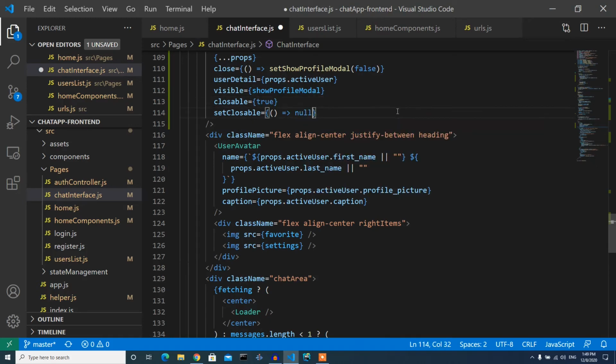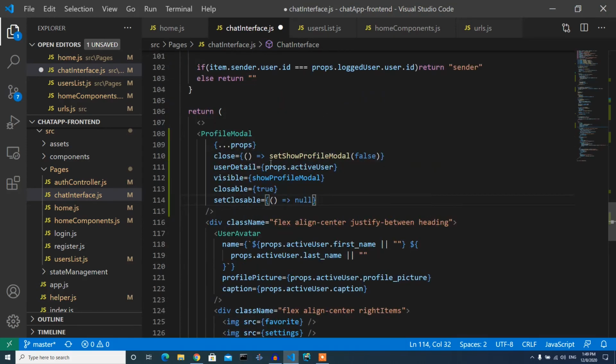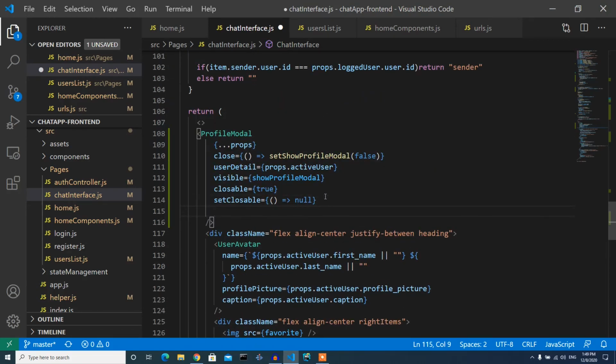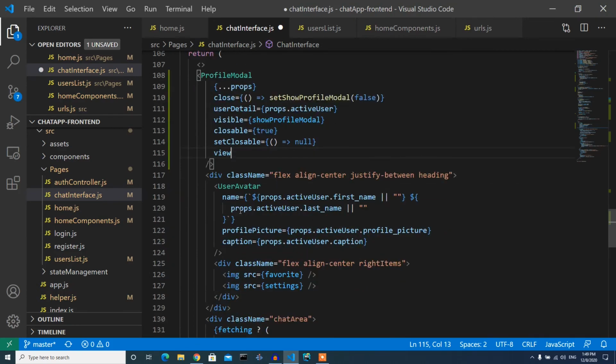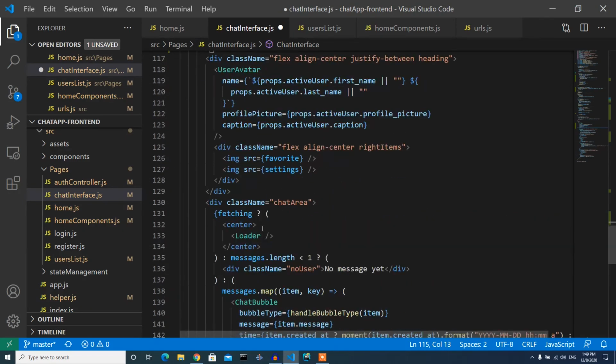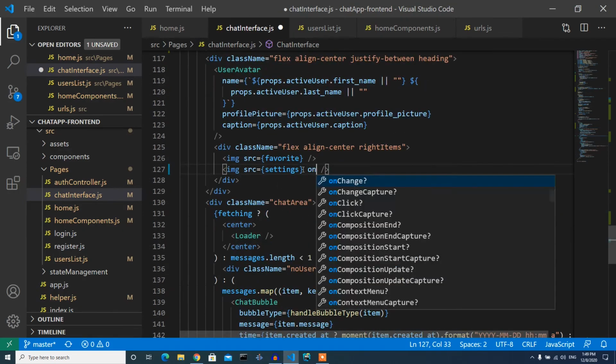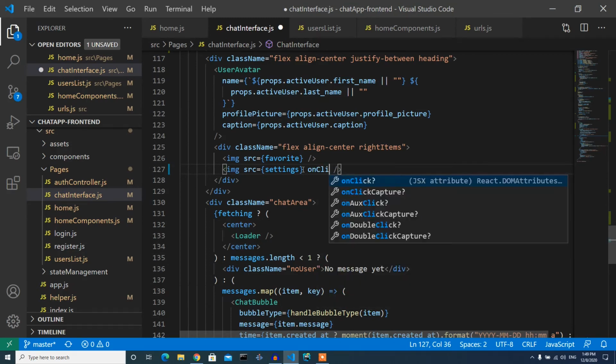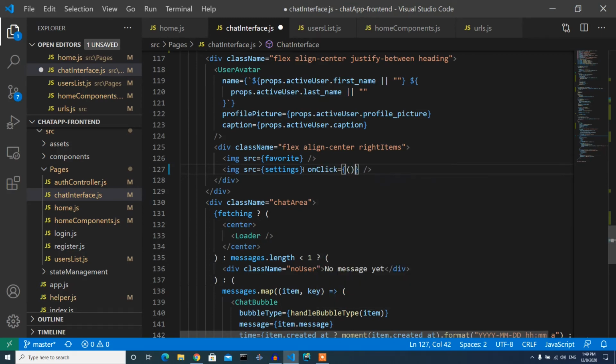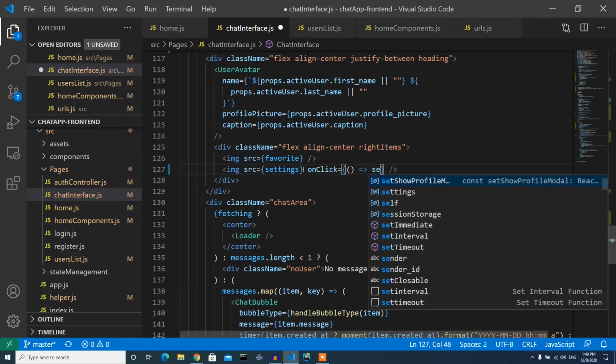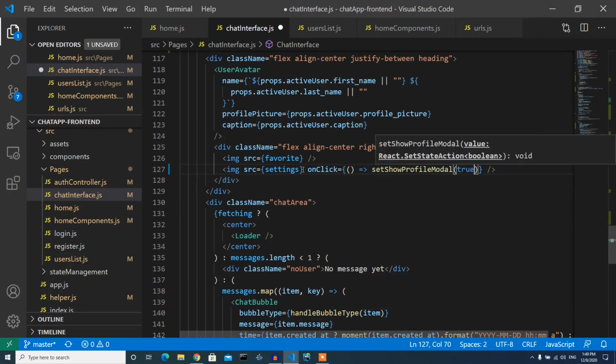So let's put this as null. So set is closable is null. So what we want to do here is add a view flag here, and what this will do is that we won't be able to update it. And finally we can come back to the settings here and unclick, so we can set show profile modal equals to true.